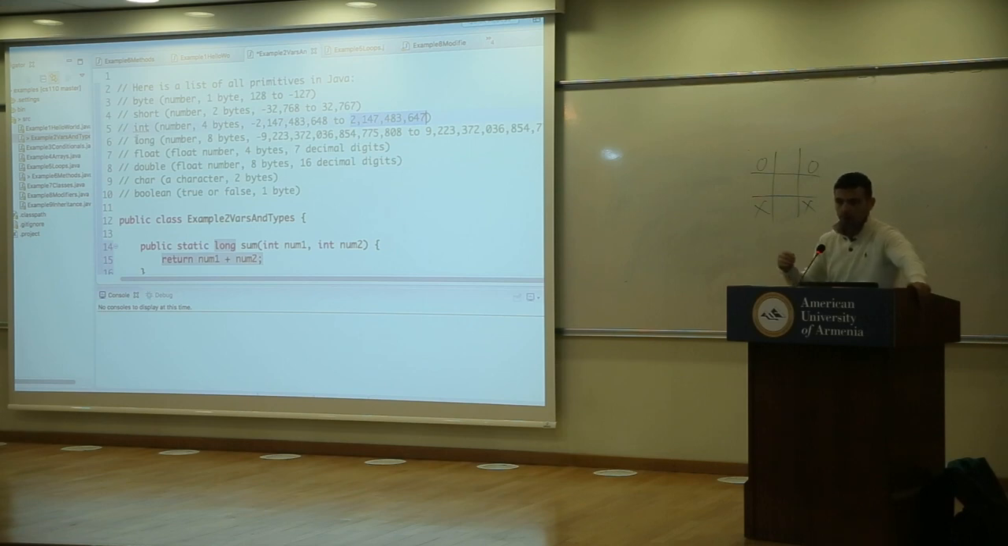Now remember, every time you make one of these, you allocate memory, right? You reserve memory. An int reserves 4 bytes. How many bits is that? 4 times 8, 32 bits. So 32 bits are used to represent this as the smallest number and this as the biggest number.